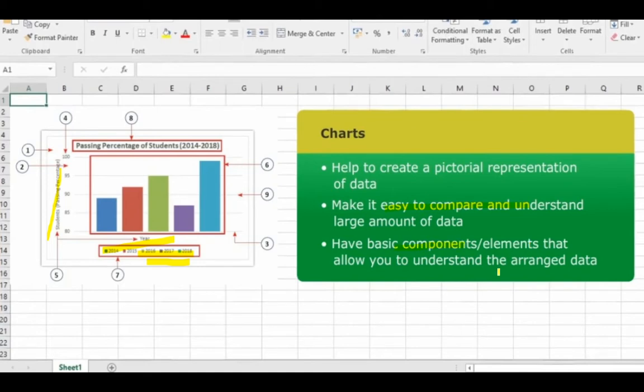Okay, that is a very basic point, that you have basic elements, which means the y-axis and the x-axis. Some of the values are placed on the y-axis and some of the values are placed on the x-axis. Okay, and that can be represented by different types of charts. Okay, so let's move next.